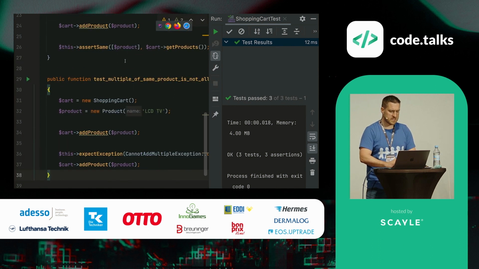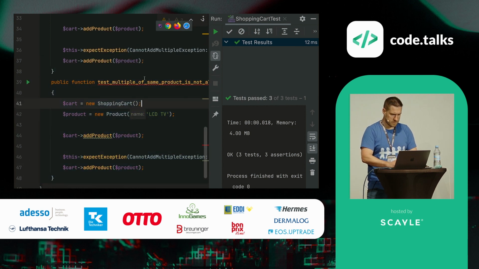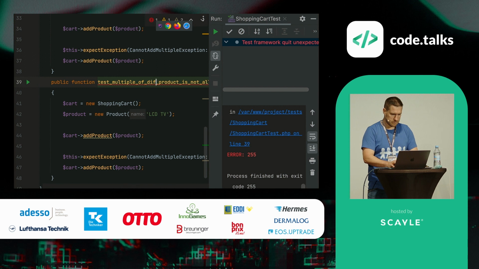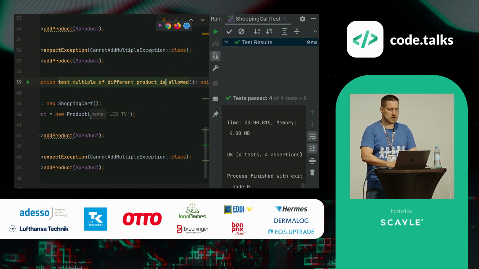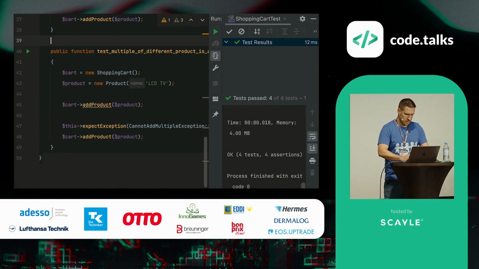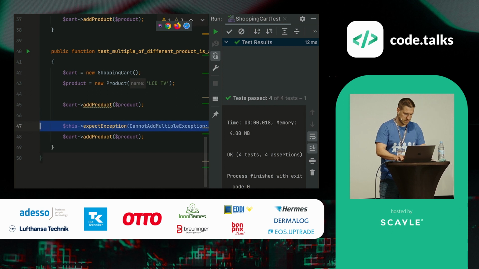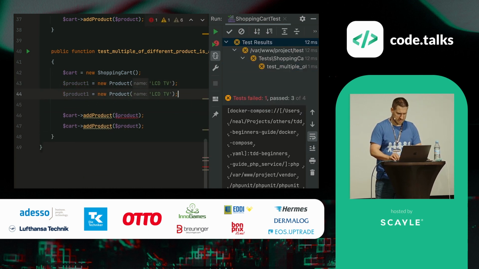So multiple of the same product is not allowed. But let's say that test multiple of different products is allowed. So now we need to change the implementation to allow for that behavior. In fact, I don't want an exception here. I want, say, product 1 is going to be an LCD TV, and this is going to be like a Game Boy or something.